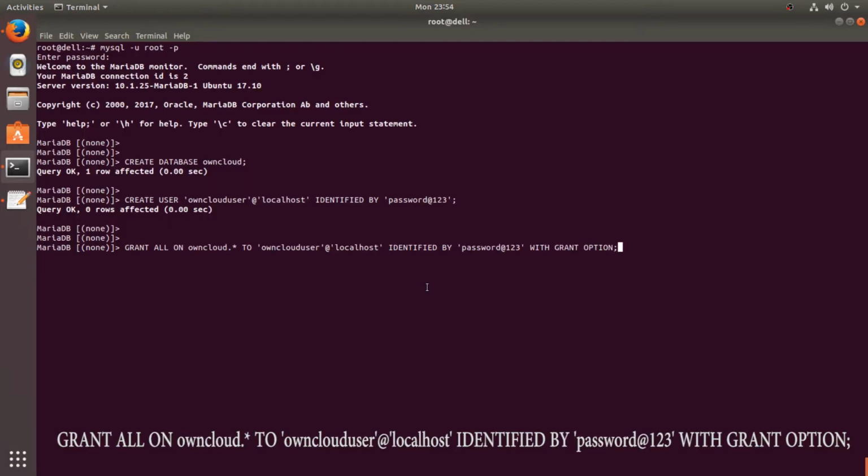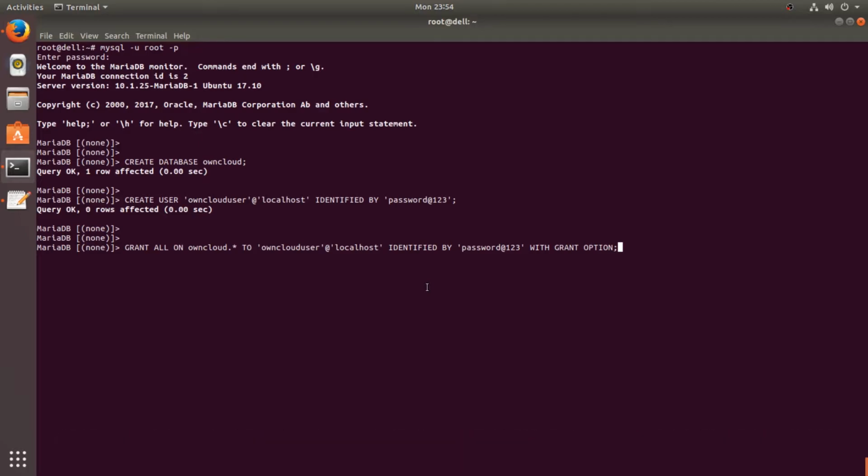One thing you have to notice is that if you didn't run this command, you might face an issue while logging in to the OwnCloud interface. I mean you'll get some error like access denied, because the user you are using, the OwnCloud user, may not have the privilege to access the DB. So make sure that you run this command.